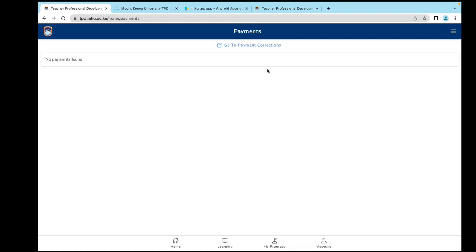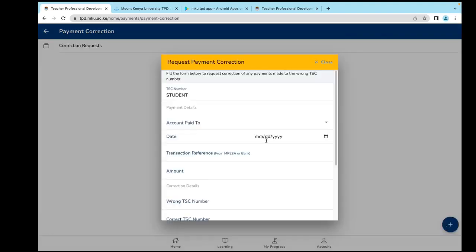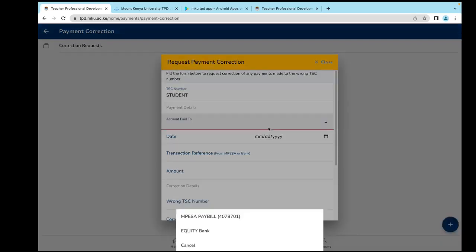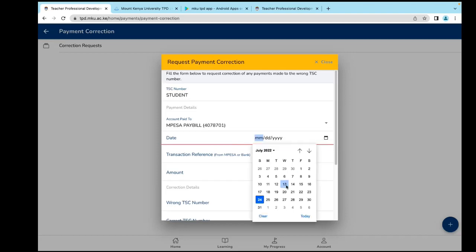In case there are issues, because we have realized that there are those who make payments and maybe miss 1 or 2 digits in their TSC number, you can go to payment corrections here, so that you send the request to finance to do that correction for you. So you add a request there. You indicate the TSC number, of course, the amount paid to either pay bill or bank, and the date it was paid, by selecting the date.